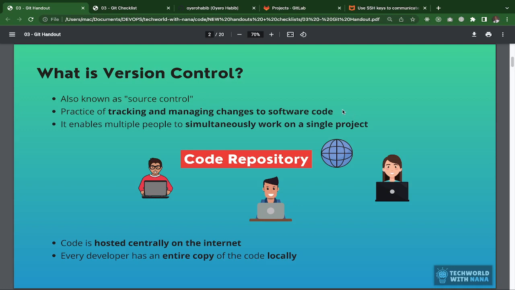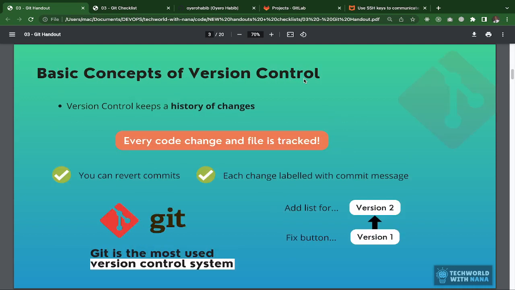So as you know, different people in the team will be making changes to different sections of the code, collaborating together and working together to make sure they meet their goals and perform different tasks. So Git, which is an example of a version control, would help you track and manage different changes made to the code. It also enables people to work simultaneously on a single project. The code is hosted centrally on the internet, and every developer has an entire copy of the code locally.